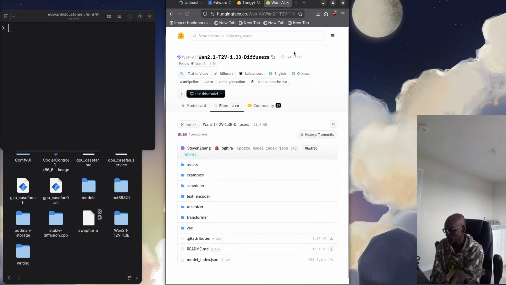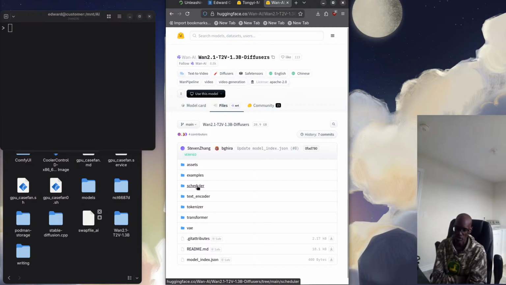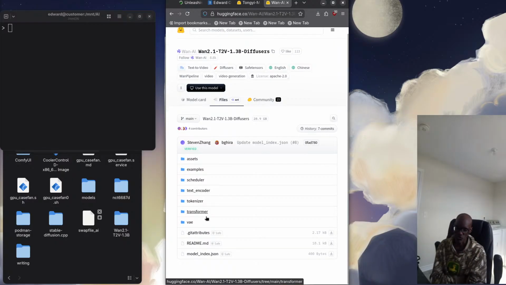For this one, there was so much stuff I had to get. I had to get the scheduler, the text encoder, the tokenizer, the transformer. That's what I said: do not do what I did. Just do a git clone, and the VAE, and you see here.